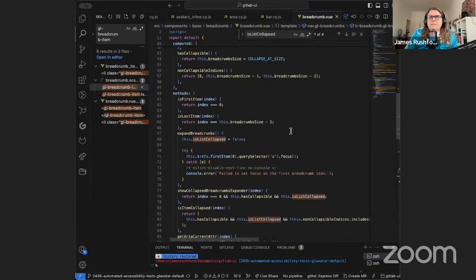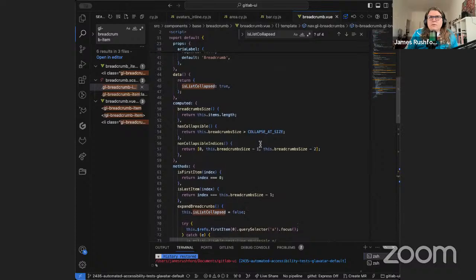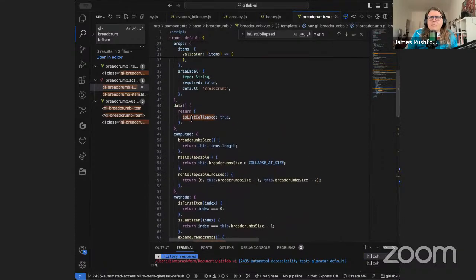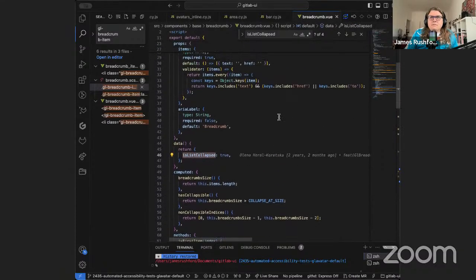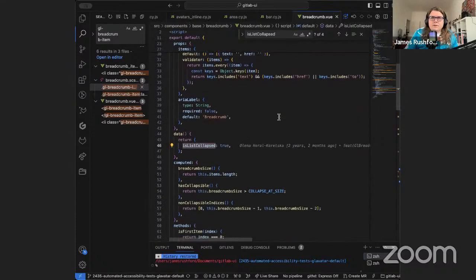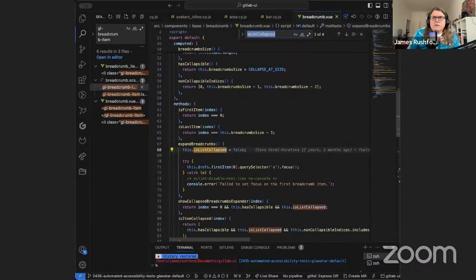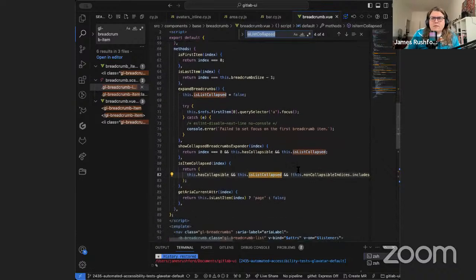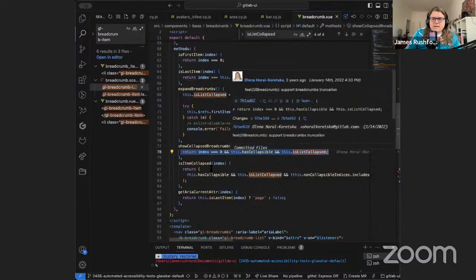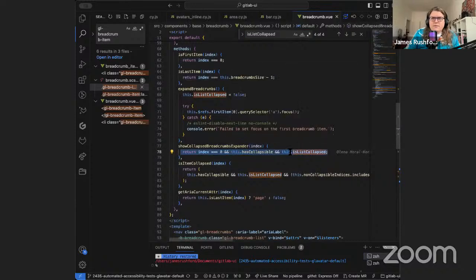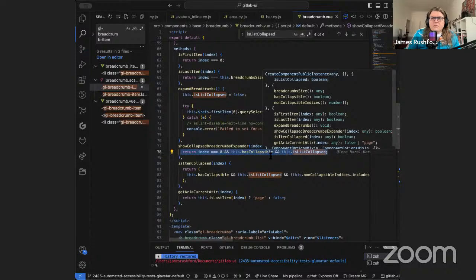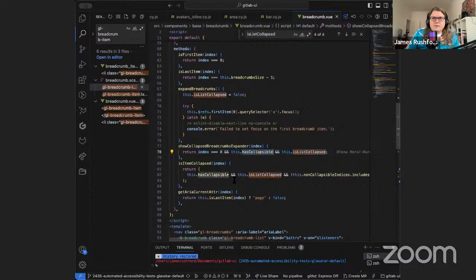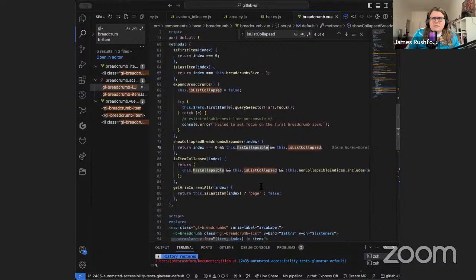But we have this where, sorry. So expand breadcrumbs, item is collapsed. We show the expander if it has collapsible.